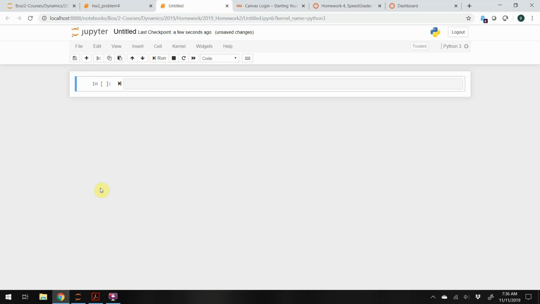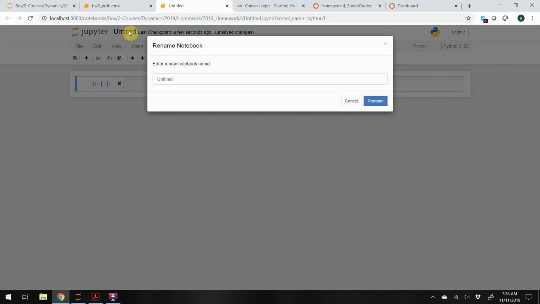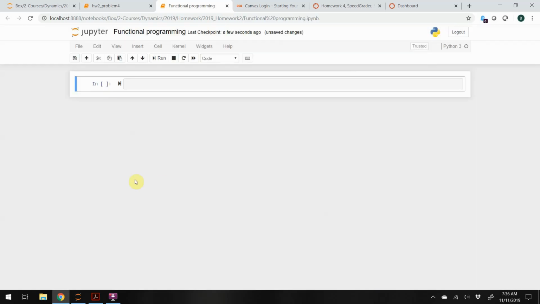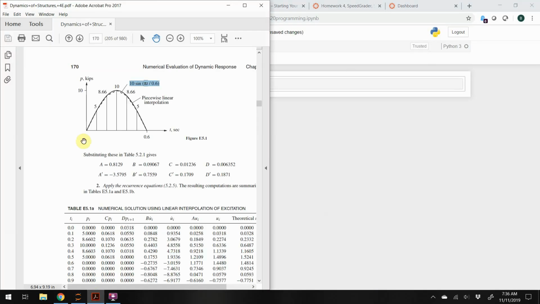Hello everyone, so this is going to be a quick introduction to functions and functional programming. So we're going to start out by just looking at this example again that we introduced last time. So this is a forcing function with respect to p, where p is discretized with respect to time.